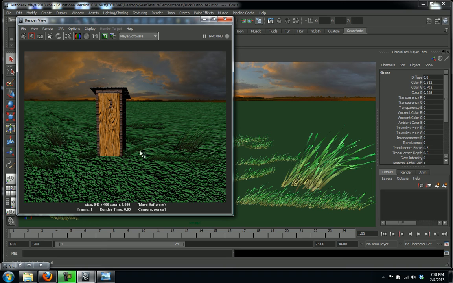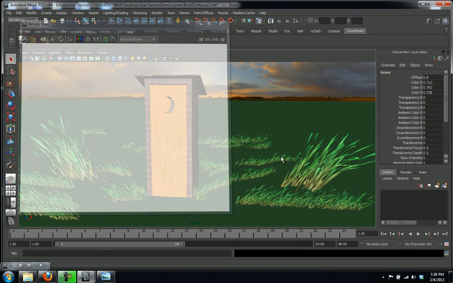And you can start to see what kind of cool effect. Now, there's no lighting going on at the moment, and that's also going to affect the way that the grass is looking. It's using default lighting, and there's no shadows.